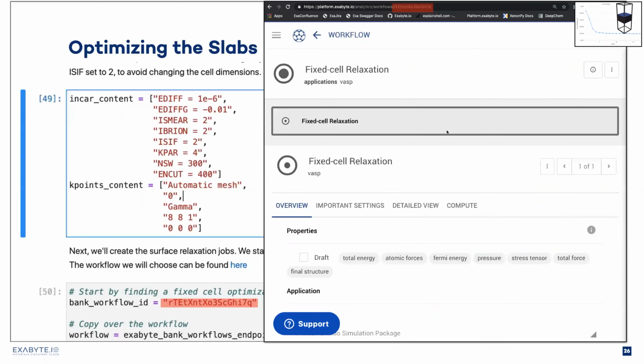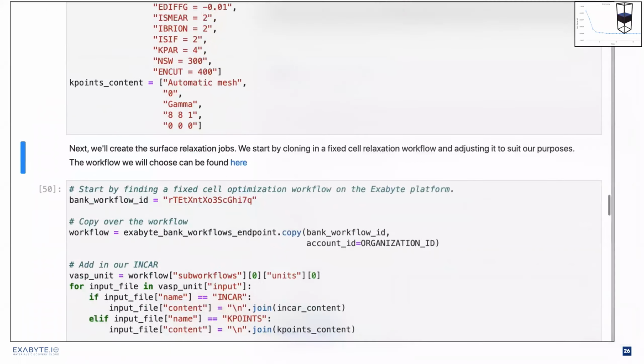So then we could do the same thing that we did for the copper unit cell relaxation, where I went to the platform, I found something close to what I wanted and modified it to suit my needs. Here I found a fixed cell relaxation VASP. I copied its workflow ID into Jupyter Notebook, and I made my INCAR, I made my K points. So just like we did with copper, we can go ahead and do that.